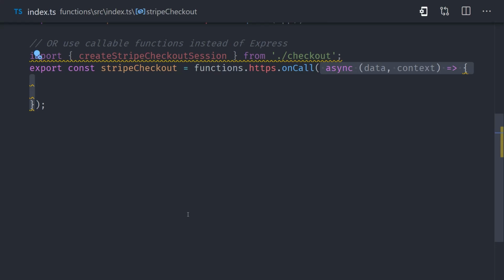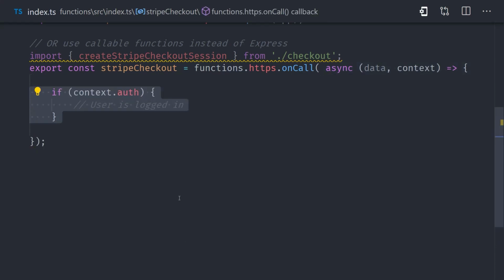Here's an example of how we could refactor our checkout endpoint to use a callable Firebase Cloud Function. First, we import the logic to create a Stripe checkout session. Then we define a callable Cloud Function as a variable called stripeCheckout, and in the callback, it gives us access to data and context. The context contains the current user, which we can find as the auth property. If the user's not logged in, it'll be null.